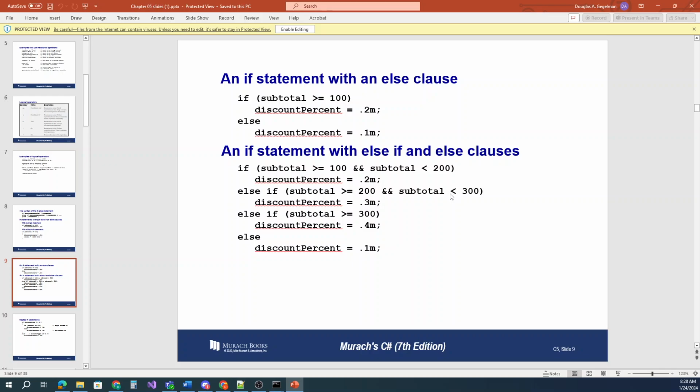If that's not true, do one more check, this else if, to see if the subtotal is greater than 300. If it is greater than 300, give them a 4% discount. If none of these are true, then drop down here and catch it with this else statement and just give a 1% discount. So what you're doing here is checking three conditionals, seeing if the number is between 100 and 200.